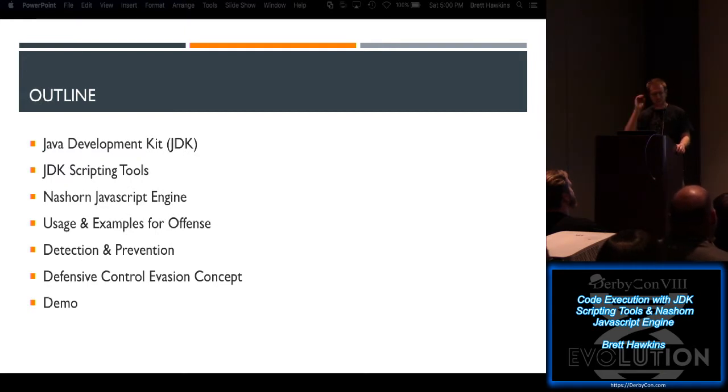Just a little outline of how this talk is going to go. I'm going to give a high-level overview of the Java Development Kit just to give you a background of what it is. Then I'm going to talk about some JDK scripting tools that I found. Then I'm going to give you an overview of the Nashorn JavaScript engine. Then we're going to use those three things and talk about it from an offensive perspective and actually apply that practically. We're going to switch gears over to defense and talk about some detective and preventive controls that you can implement for the usage of these tools. And then we're going to go over a defensive control evasion concept for those controls, and then we're going to have a demo at the end.